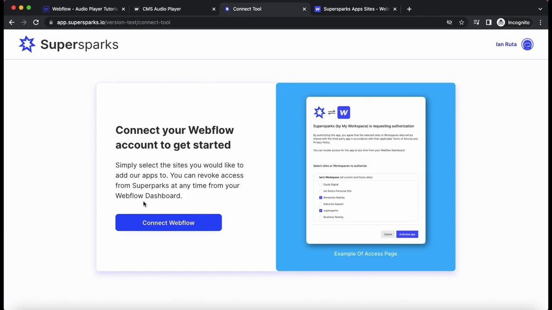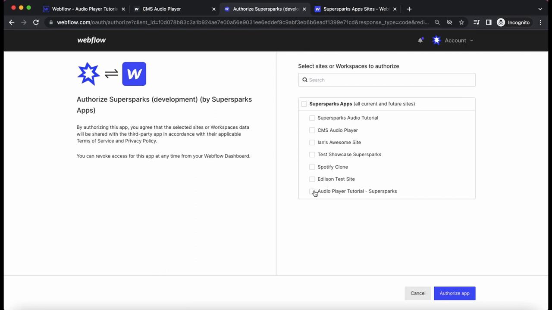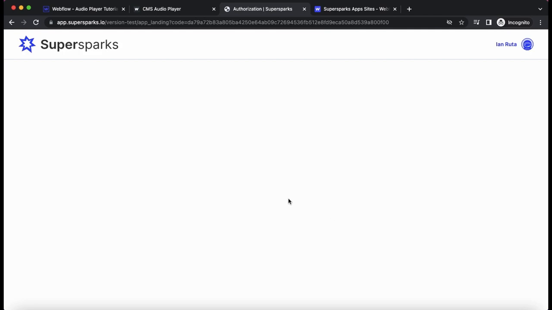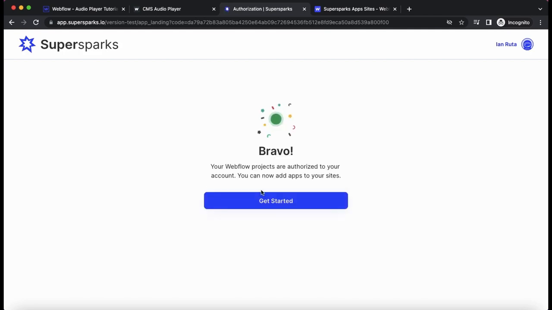Now, to enable this, you're going to want to go to Supersparks, which you can also find the link in the description. Now, let's start off by connecting our project. So you just want to select the project that you want to add the audio player app to and click Authorize. And then you'll see confetti.